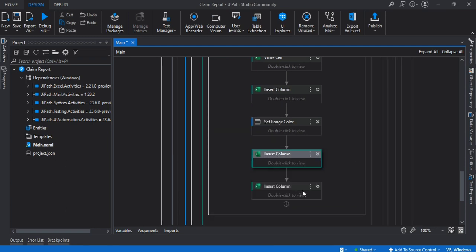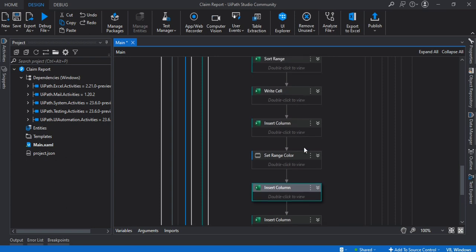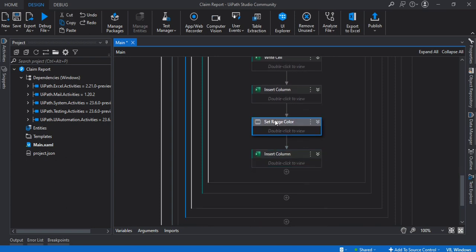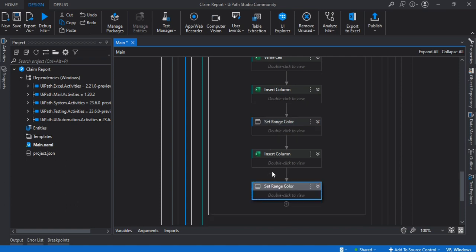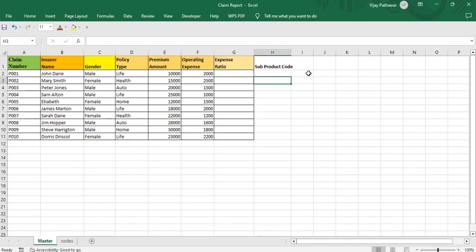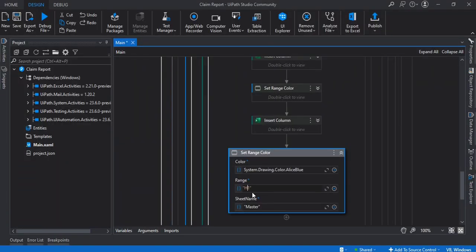Okay, now I'll copy this Set Range Color, and let's change the color for the status column as well. Here I'll change the range to I1, and the sheet name would be master.